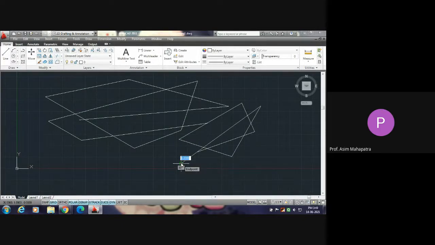Then in order to get out from that command, or in order to get from the line command to the standby mode, you simply enter once. Enter. It will come out to the standby mode.